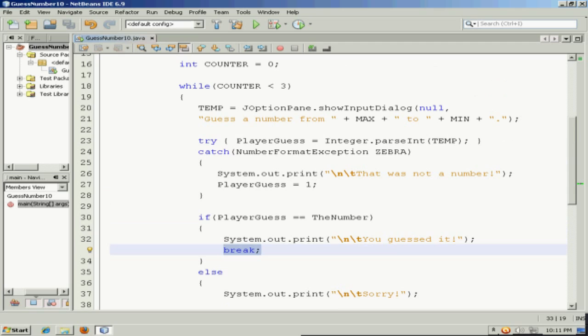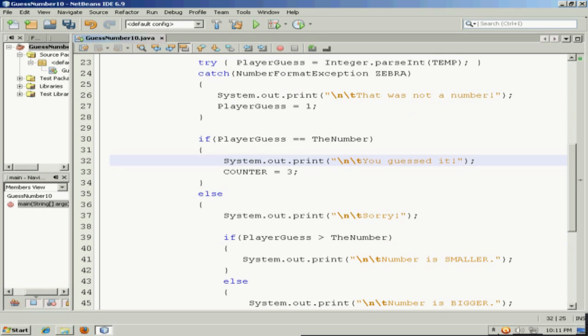And a lot of people do that, but sometimes that's considered bad form. What you want to do instead is manipulate the counter. Because there may be situations where break is a bit of a kludge, or you don't want it to always happen that way. So another way to reach the exit condition of the sentinel value would be to just manipulate counter. So if we simply said counter is 3, it would no longer be less than 3.